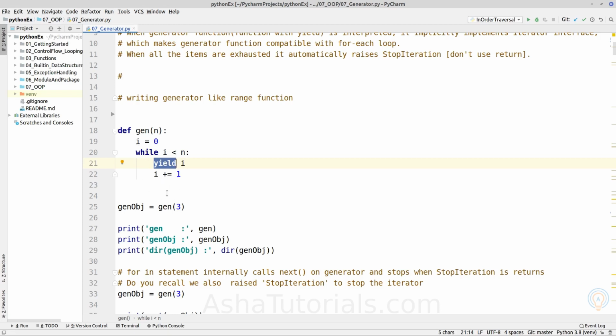So when this function is called, it will return a generator iterator object, and at each iteration when the next method is called, the value returned by this yield statement will be received by the for loop or returned by the next function.